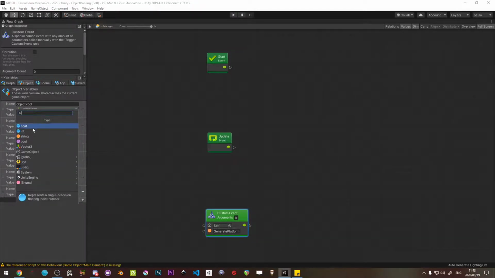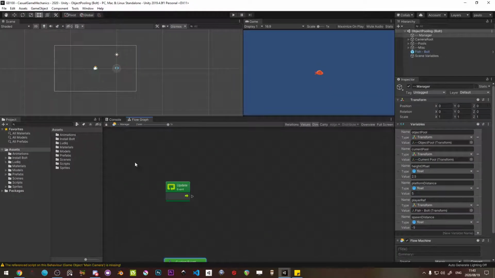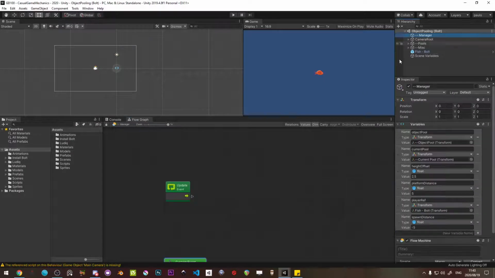Make this a float. And because my fish is in a negative value, I'm going to change the spawn distance to -5. What I mean by that is, if I select my fish, he's currently a negative value, so he'll always be a negative value from the target that he's moving to. So that's why I'm putting a negative value into my, apologies, let me select my manager again.